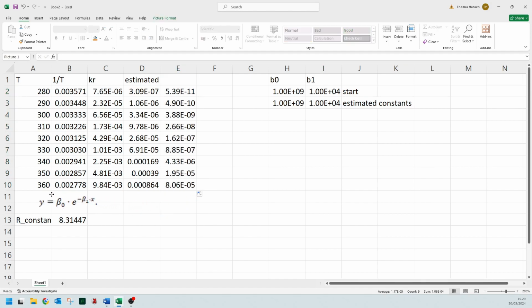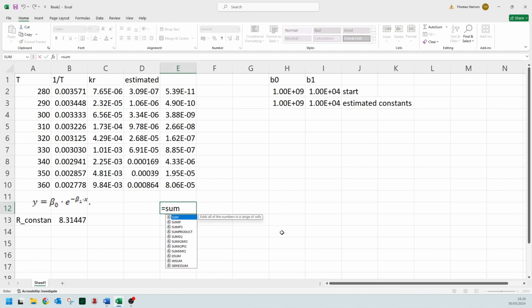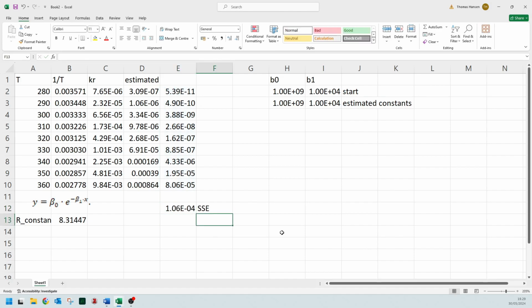And we're just going to move this over here. And then I'm going to say, okay, I would like to sum up all of these. And that's going to be my SSE, or sum of squared error. So this is the one I want to minimize by changing the two constants that I have here.